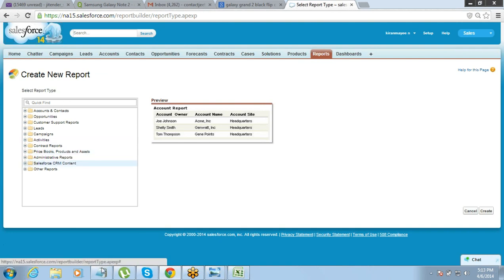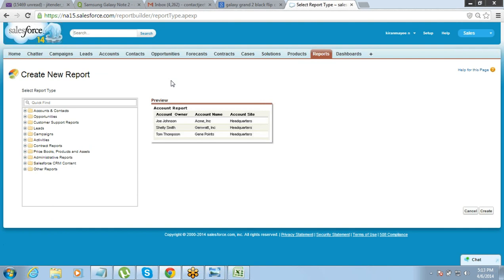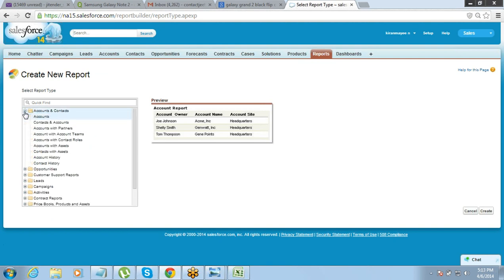Okay. What does report type mean? Report type means you want to create a report for which object, right? So I can have 50 objects. I want to create a report for account or opportunity or contact. What exactly I want to create a report on, I'll have to select that here. So let's say I want to create a report for accounts. Select accounts, report type, and click on create. At the bottom right corner you have a create button, so you just need to click on that.